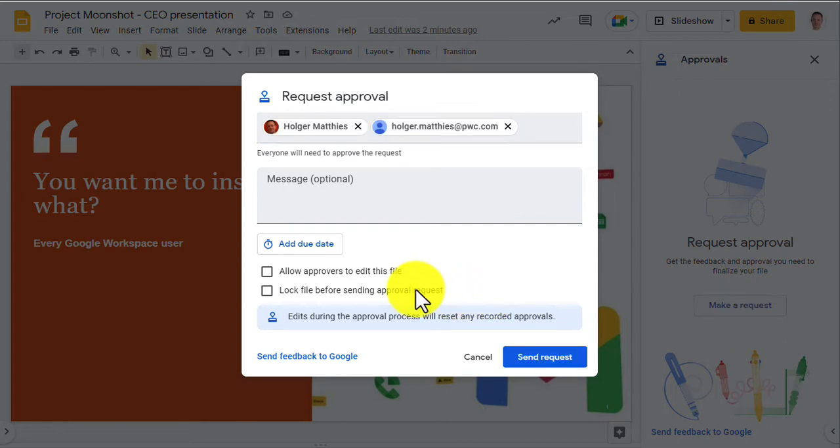Specify who you would like to approve your file. To be approved, everyone will have to approve. A single person rejecting the approval will stop the entire process. If someone is on vacation, you will need to wait until the person is back or specify someone else. For our demo, I have added myself to the approvers.